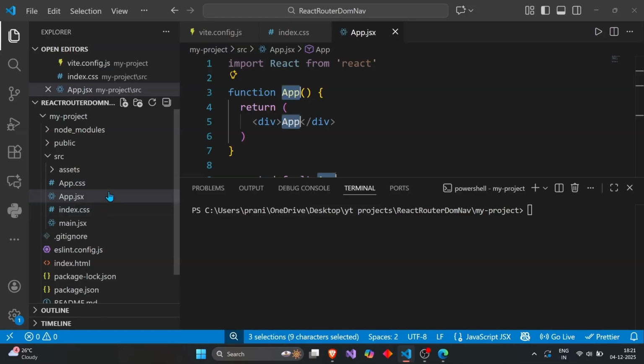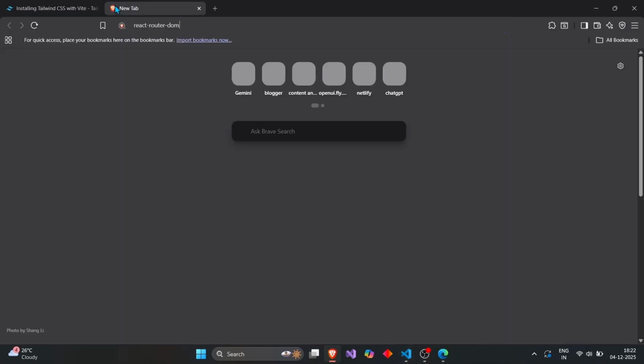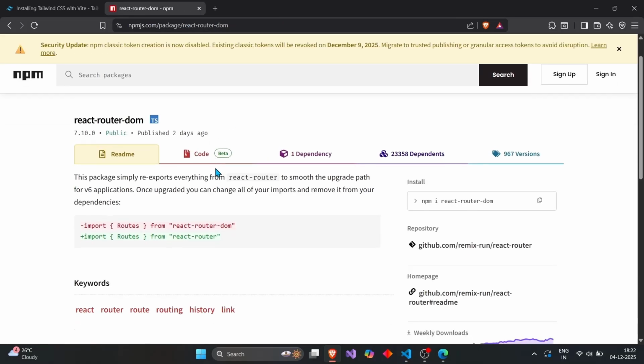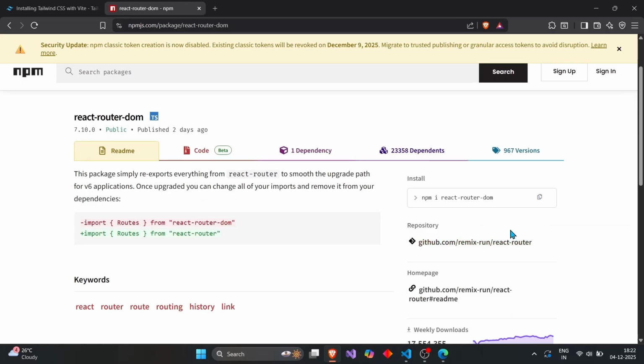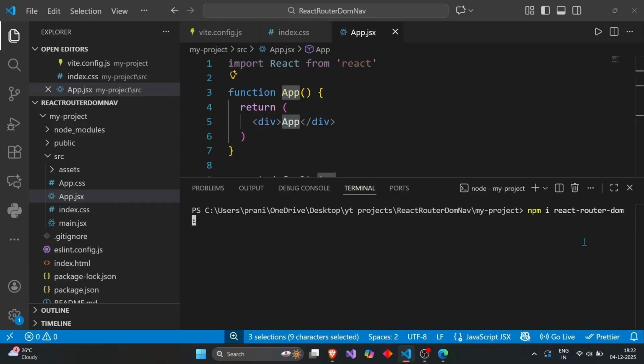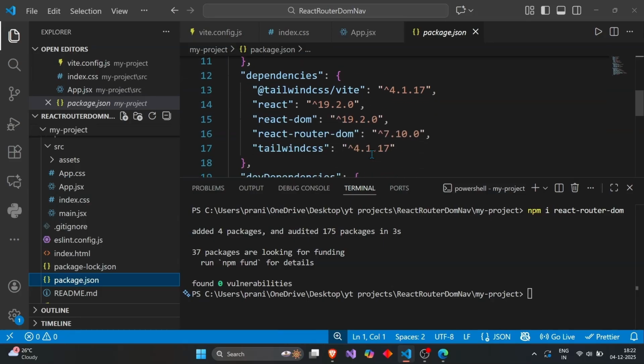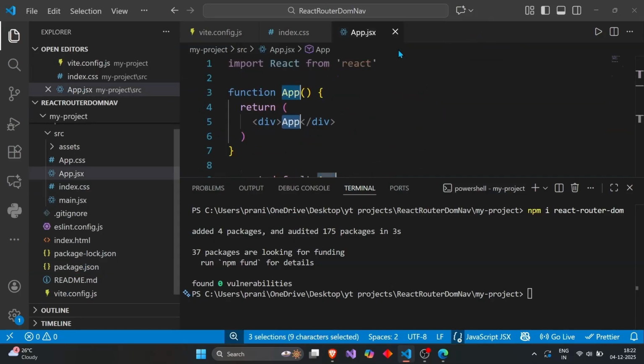Now the most important thing is that we are going to use React Router DOM in this project, so we have to install it. For that we have to write npm i react-router-dom. We can search it in the browser also, so if you have any doubts, you can search and you will get the command, so you can directly copy paste from there. You just have to search React Router DOM in the browser. After installing, just go to the package.json. There you will see React Router DOM in the dependencies.